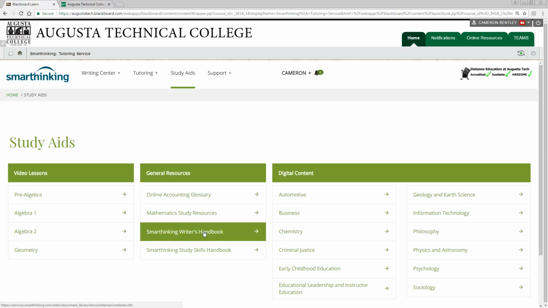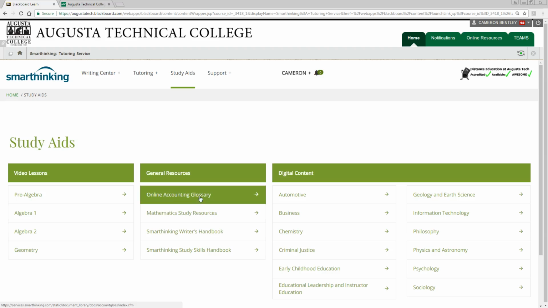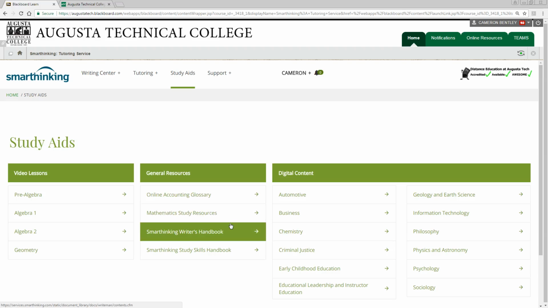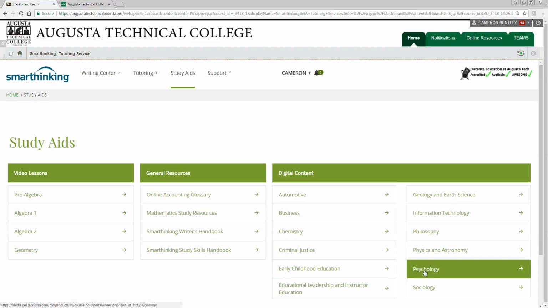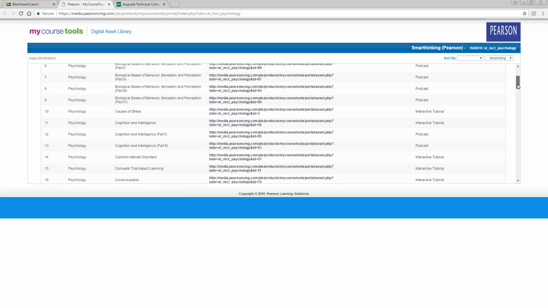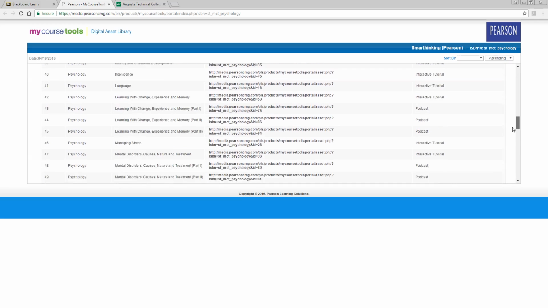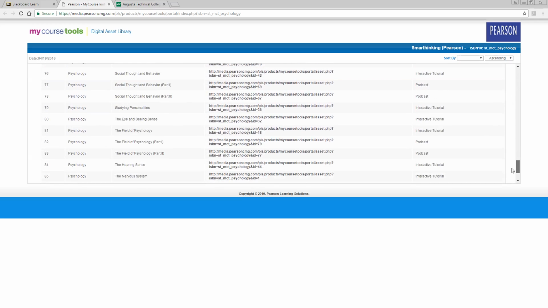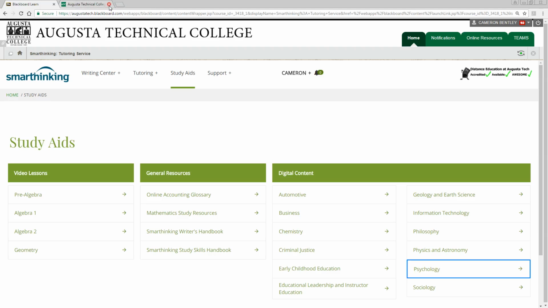Here, there's a writer's handbook if you need to look up MLA or APA style. Those are in there. Grammar rules are in there. An accounting glossary, some more math resources. And then over here, digital content. And these are usually, if you're familiar with the Pearson My Labs, you can get some of the tutorials that are similar to the Pearson My Lab tutorials that are interactive, or some podcasts. And then some of the topics will have some interactive readings as well. So those are the different types of materials in the study aid section.